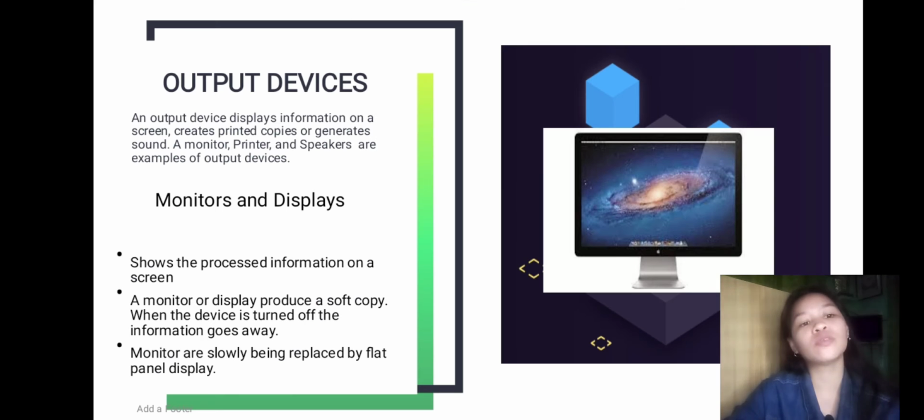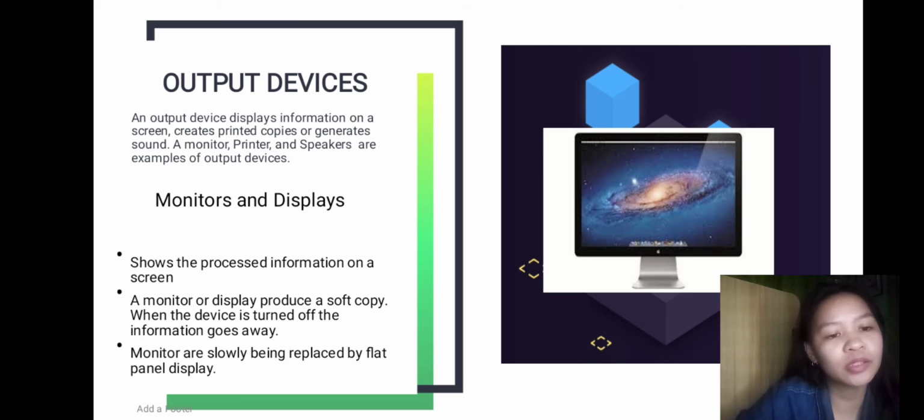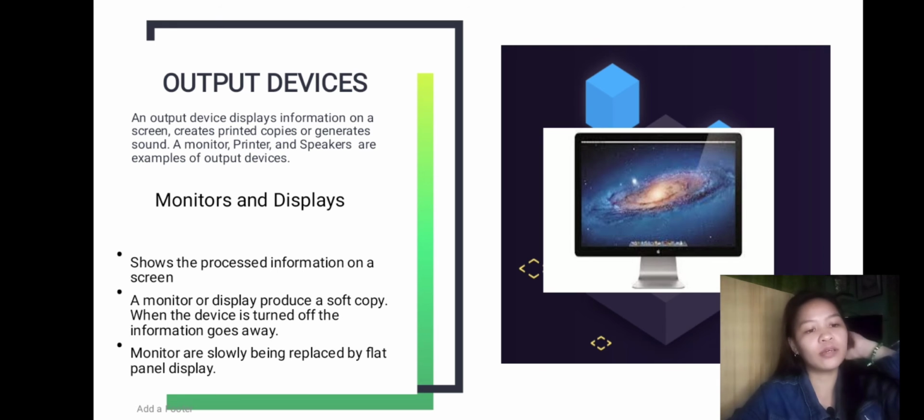So, the next component is output devices. So, what is an output devices? An output device is a display information on the screen, creates printed copies, or generates sounds. So this is a monitor, printer, and speakers are examples of output devices. So ang output device nga meron din itong monitor and displays. So it shows the process informations on the screen, and monitor or display a produce of soft copy when the device is turned off and the information goes away.